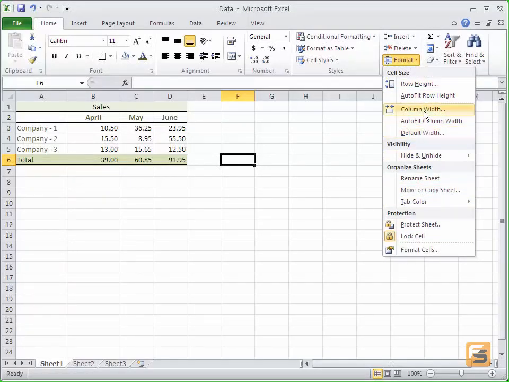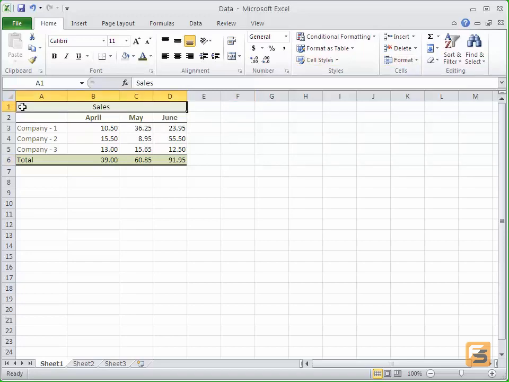So the Home tab is used for doing common formatting tasks for accessibility of the user.